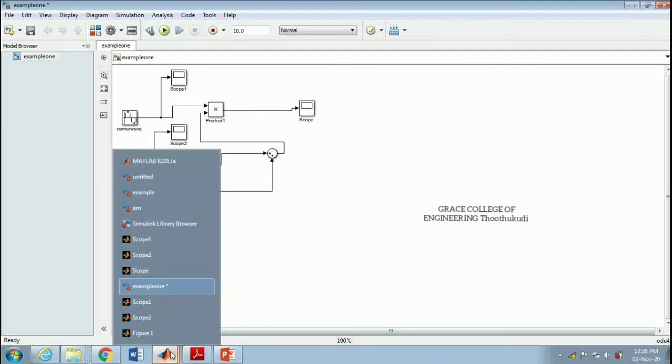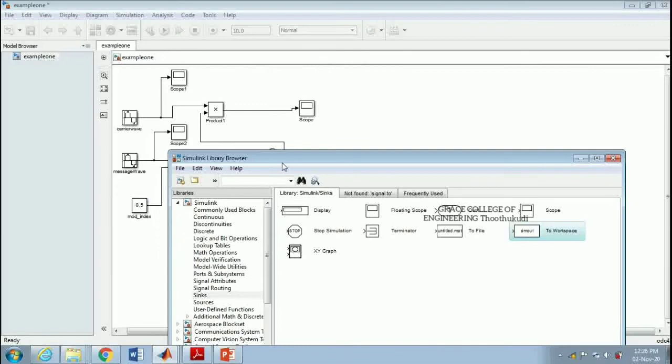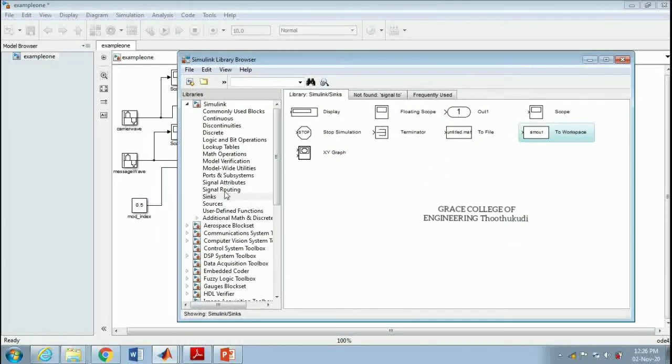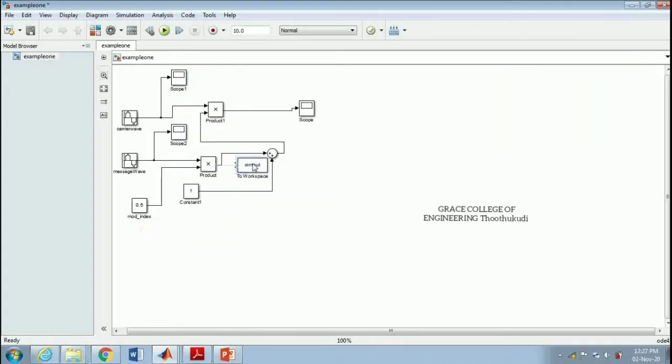So I am going to open our Simulink library browser, and here there is a category titled sinks. In sinks there will be a component named signal to workspace. I am going to click it, drag and place it in my model window. So here I am placing it at my output, before the scope.